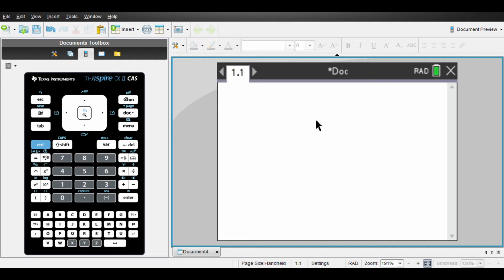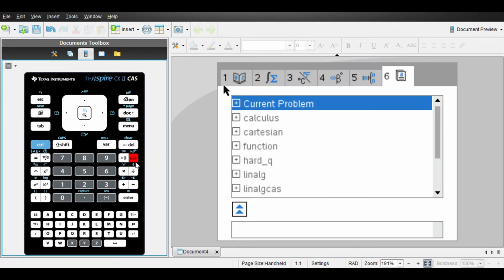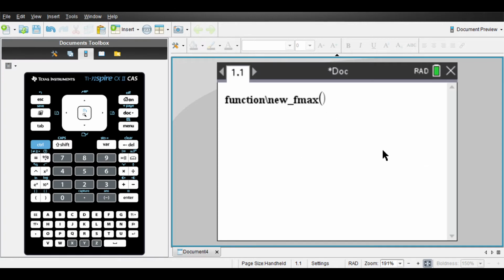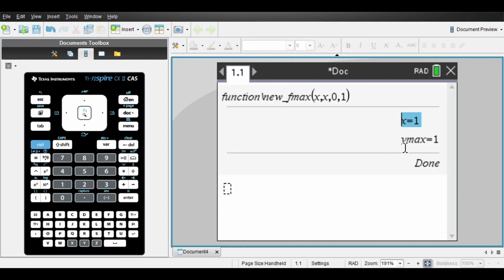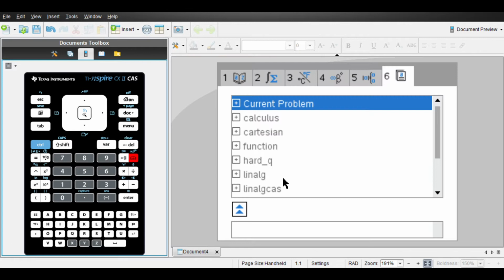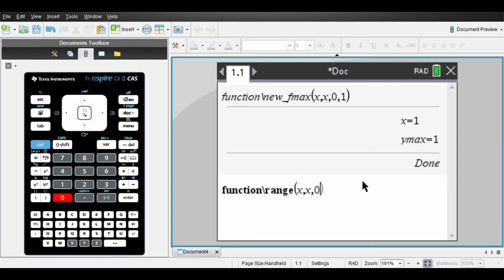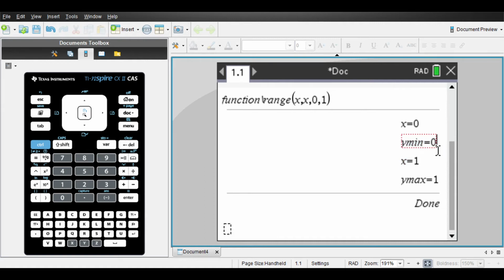In this video, I'll talk about how you can code your own upgraded fmax and fmin function, as well as a pseudo range function. So at the end of the video, this is what you will get. This is the new fmax function, which gives you both the x value and the y value. And this is the pseudo range function, which will give you the absolute minimum and the absolute maximum, which if you combine will give you the range.